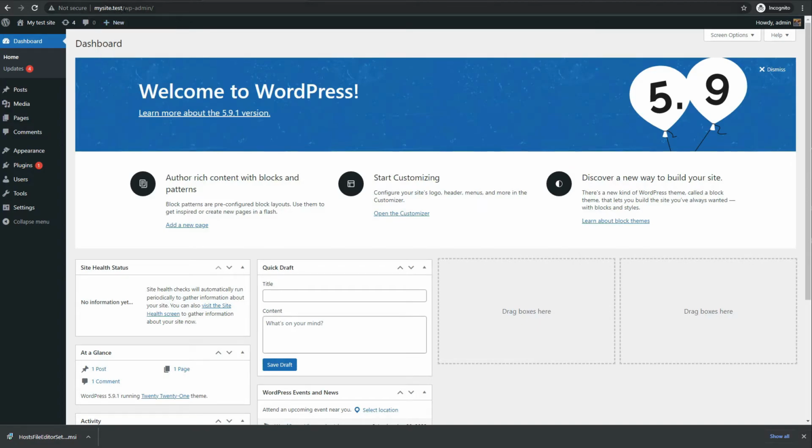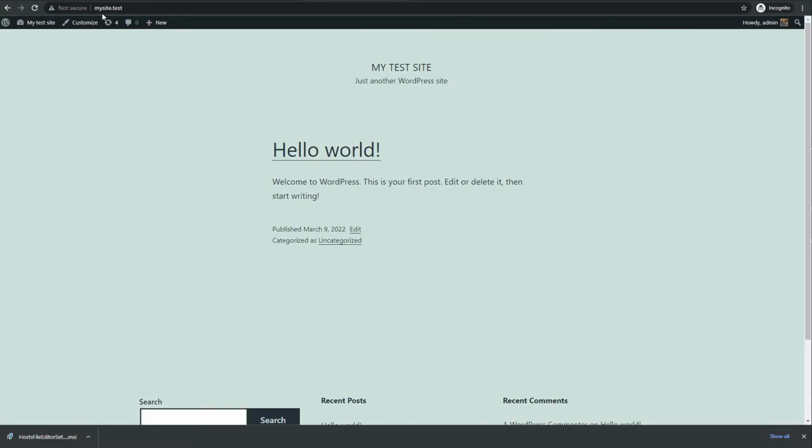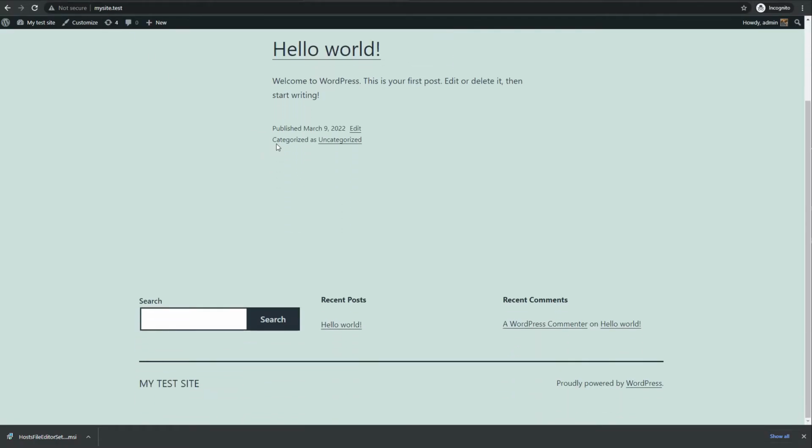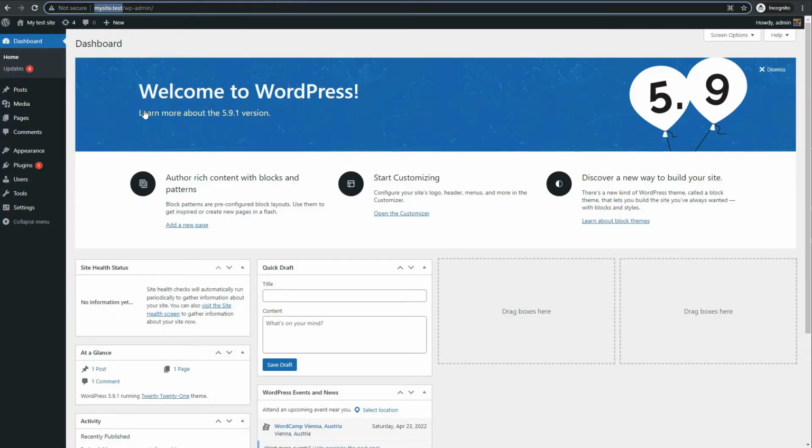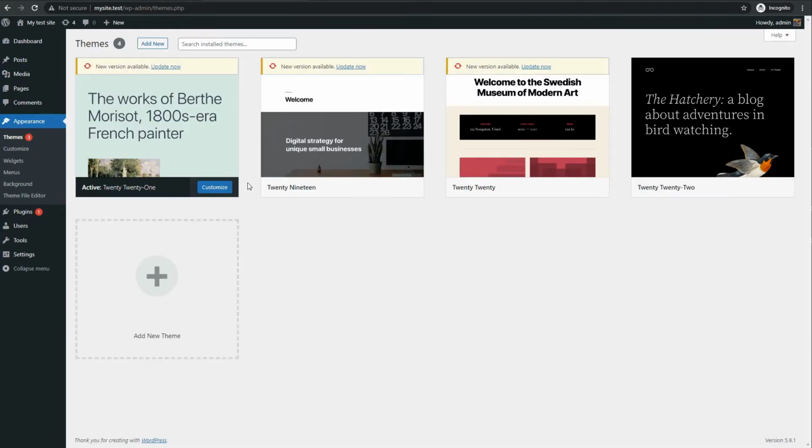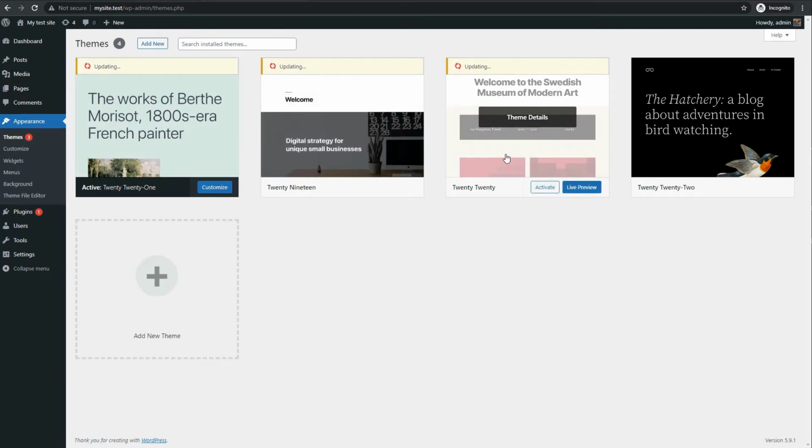When you copy this address mysite.test and open a new tab and open it, you will see that your website is up and running on default theme, and that theme is 2021. You can update everything what should be updated here. It will be done in a second. And now you are ready to experiment and do things what you can do locally without harming anything on your original website.